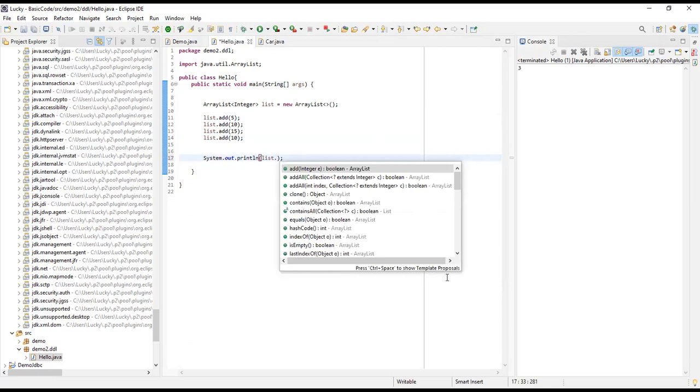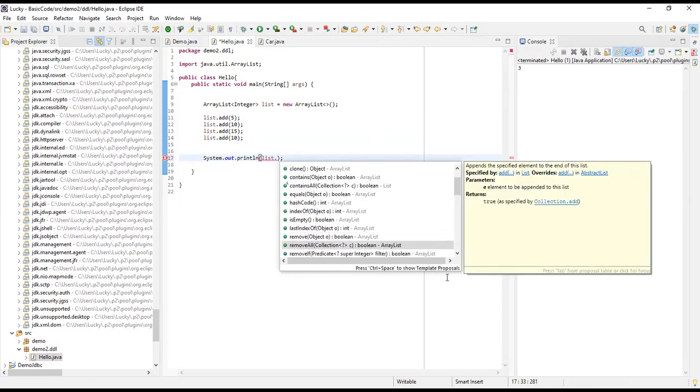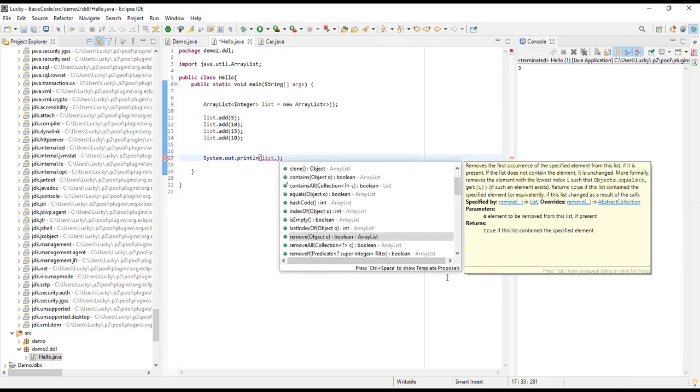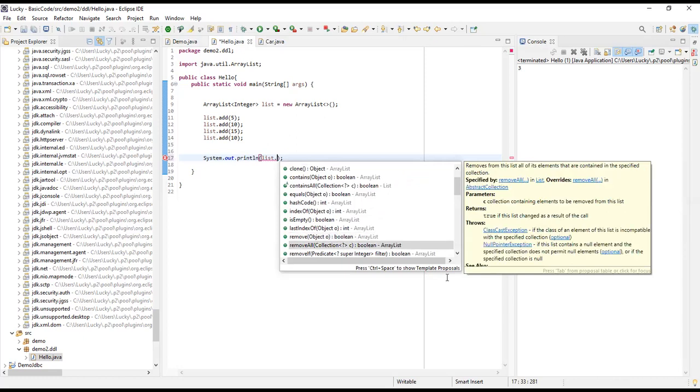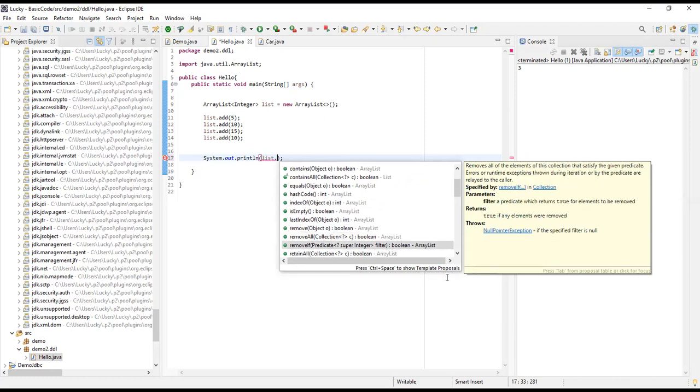We have a lot of methods you can explore yourself. Okay, remove will remove the element. If you want to remove 10, 20, you can remove that. If you want to remove the whole collection, you can do that also. If you want to pass any condition, like removeIf the number is greater than that or not, you can do that also. So there are a lot of methods.